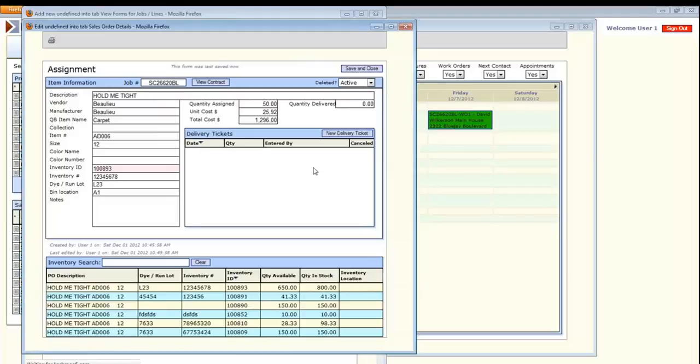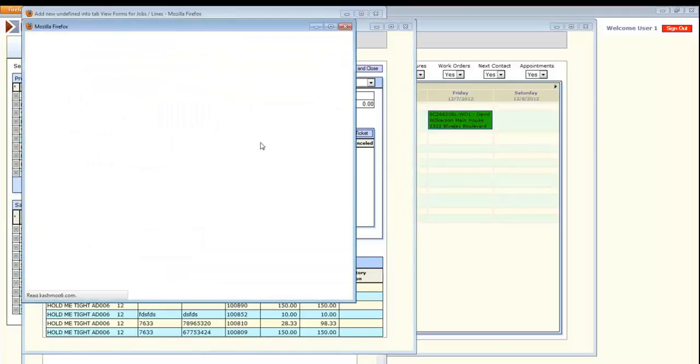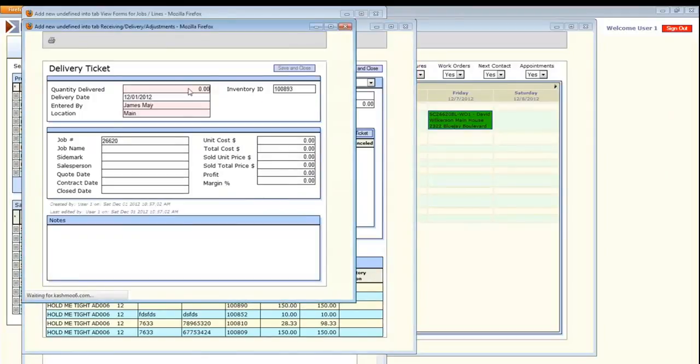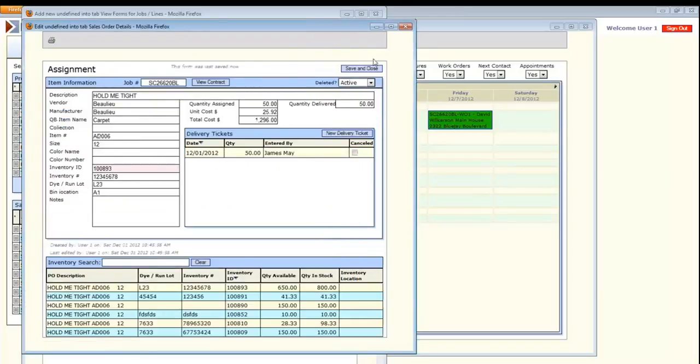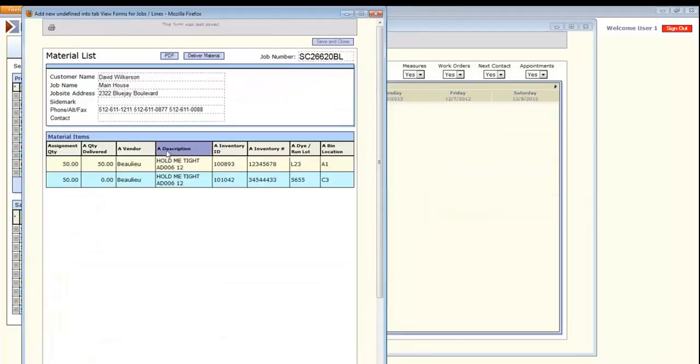So if I wanted to deliver this, I could do a new delivery ticket. I can deliver part of this roll if I want to, so I can put in whatever quantity I actually delivered. I can also deliver just the whole thing. So we'll go ahead and save that. Now it's delivered. Go ahead and save and close this. And you can see back here, now we've got 50 assigned, 50 delivered, but this one's not delivered yet.